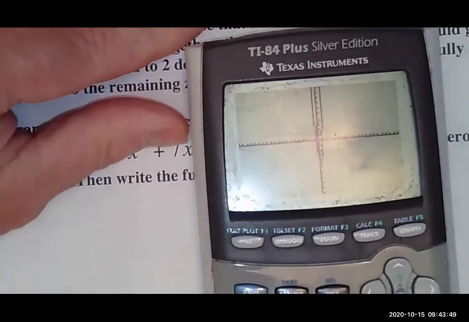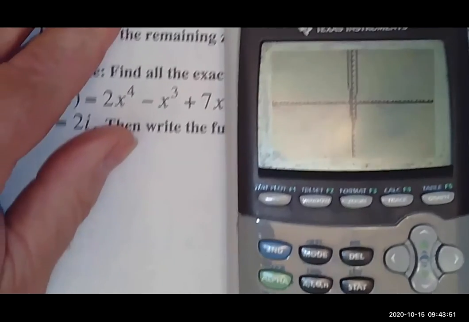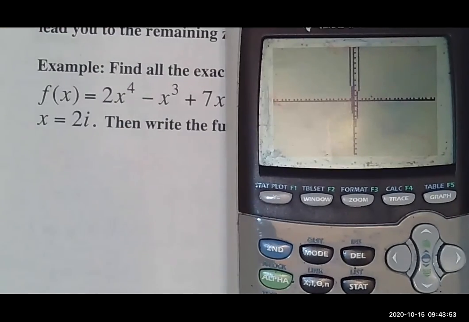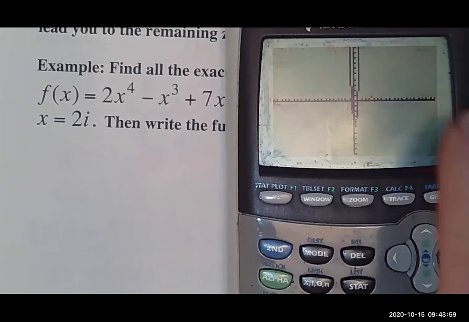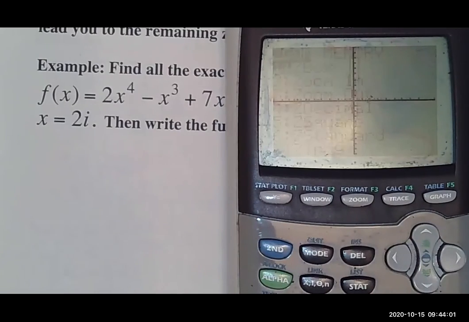Okay, well, they're not all imaginary. That's what I'm getting out of this. There are x-intercepts, but they're not all imaginary. And let's see what happens if I go, oh, zoom standard. I should do that, zoom standard. That's better.